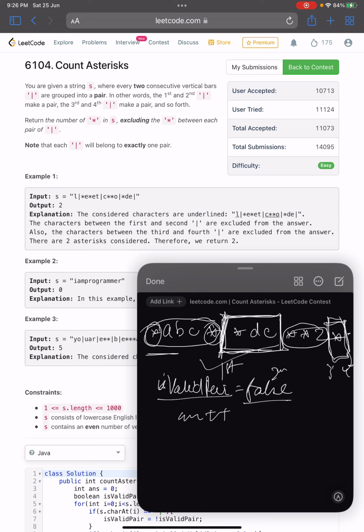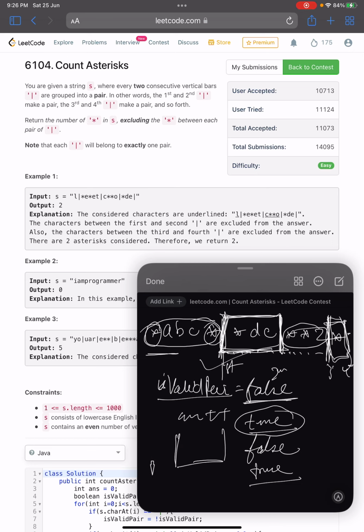Now as soon as we arrive to a bar, we switch the value, so it becomes true. Now it will keep on moving until it finds the next bar. And as soon as it finds the next bar, again it is switched to false, right? So again it keeps on traversing, and as soon as it finds a bar, we switch it, it again becomes true. So that means the value of this variable becomes true at the starting of a pair, and it is true until the pair ends, right?